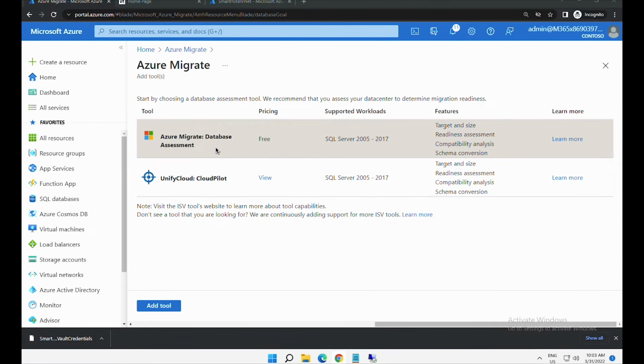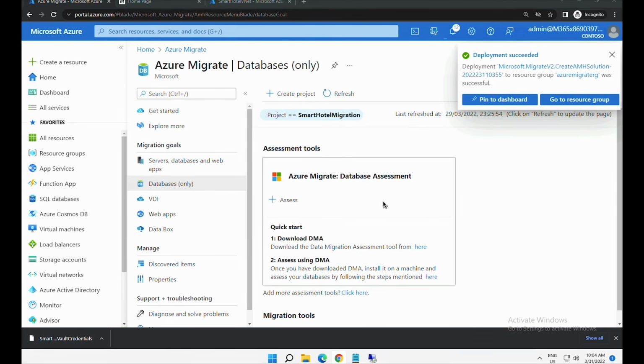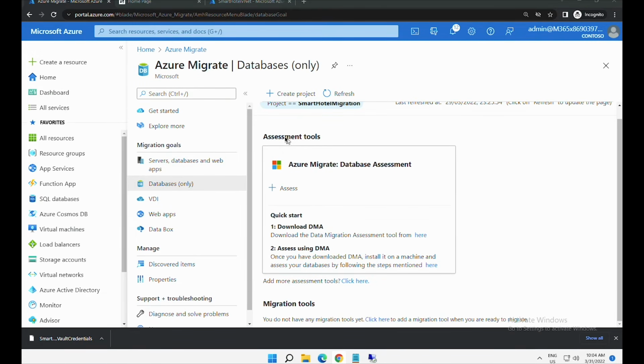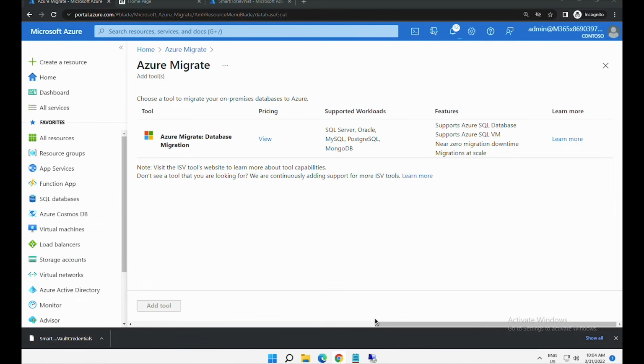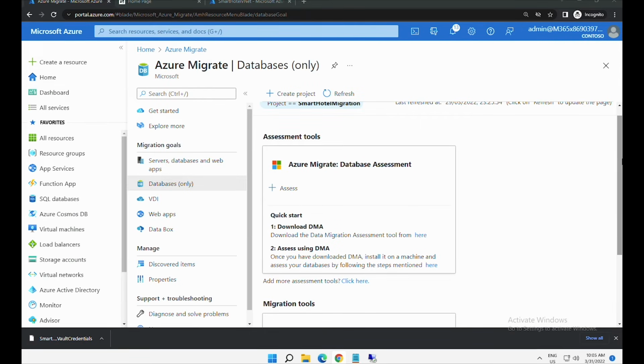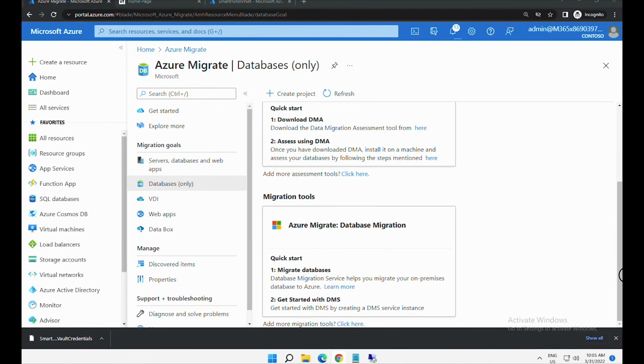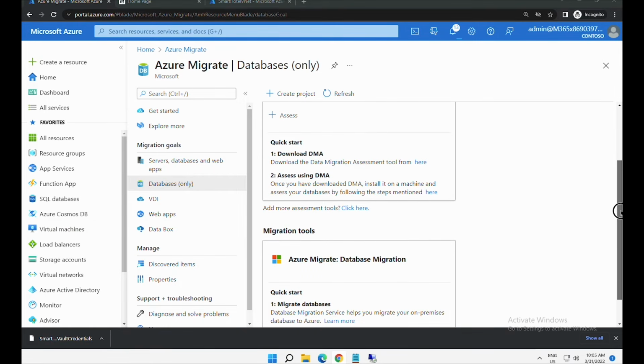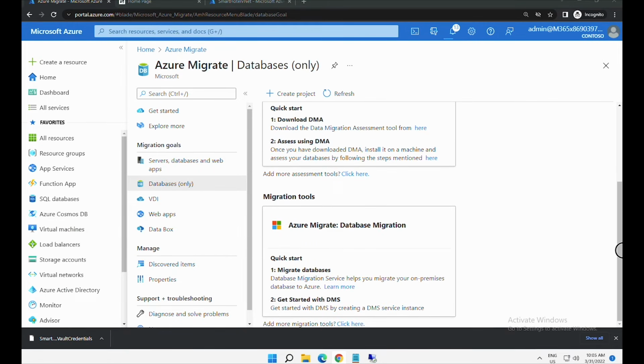So I'm going to select Azure Migrate for this exercise and click on add tool. All right, so under the assessment tools, scroll down till you find migration tool. Because we don't have a migration tool yet, click on this link here to add a migration tool. Here we are going to use Azure Migrate Database Migration and click on add tool. All right, so now we have an assessment tool and migration tool ready to go. The first one is Data Migration Assistant and the second one is Data Migration Service.